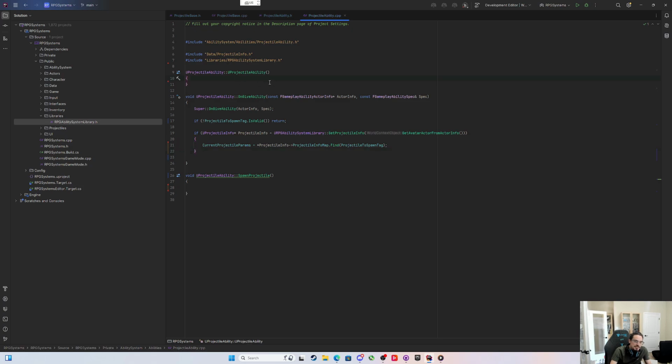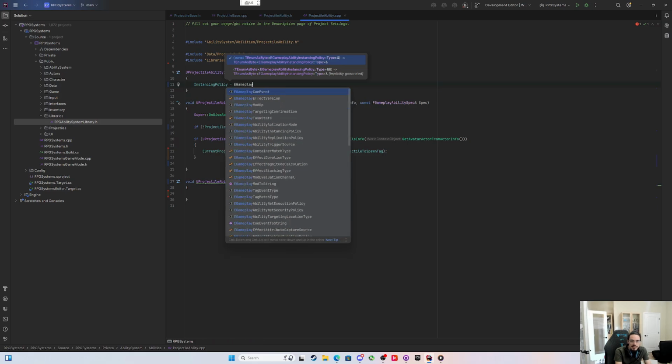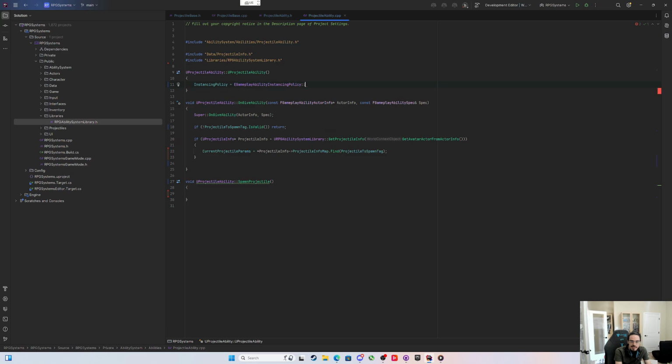Well, if we make our constructor, and back in our constructor, there's a variable on here called InstancingPolicy, and the instancing policy can have a few options, but it's an EGameplayAbilityInstancingPolicy namespace, and we have NonInstanced, InstancedPerActor, and InstancedPerExecution. Normally the default is InstancedPerExecution, because a gameplay ability starts with a U for a reason. It's a UObject, right? So every time you give the ability, it creates the object of the ability to give it to the ability system component.